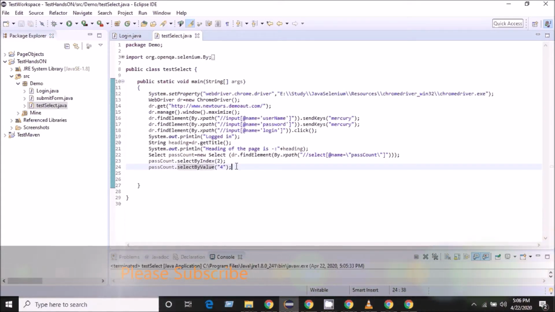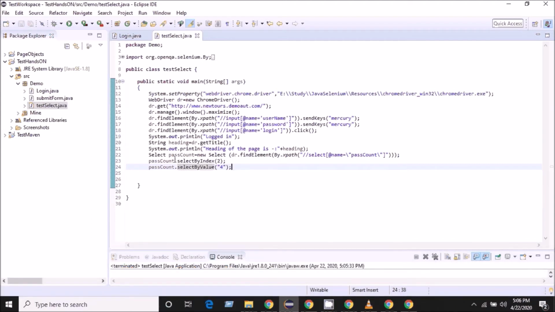Okay, so now I showed you how to select a particular value in that drop down. Here we first create the Select object, then find the respective element for that drop down, and then by using that Select name you can use select by index or select by value, and there is one more, select by visible text, to select from the drop down. After this I'll show you how to list down all the options for that drop down.